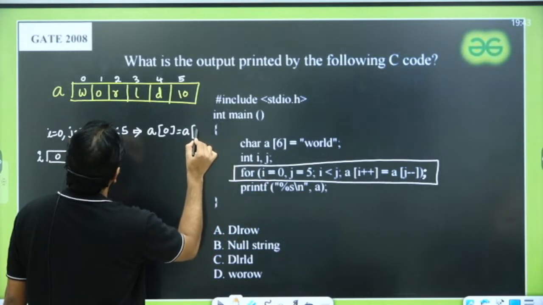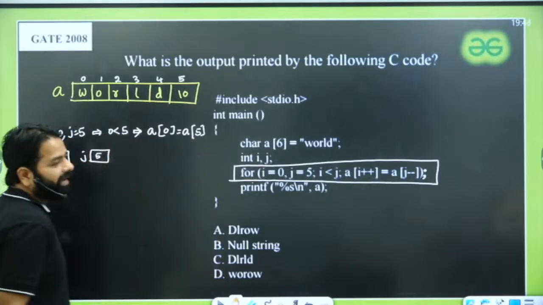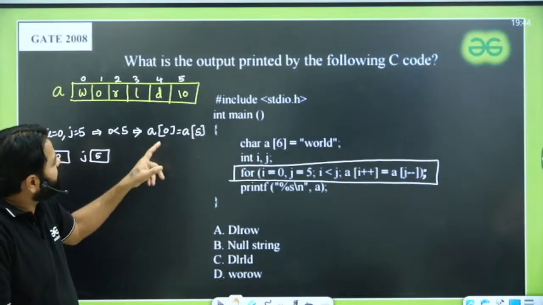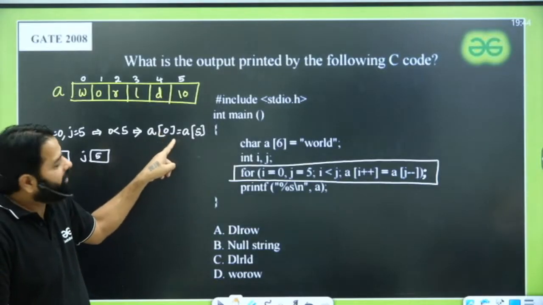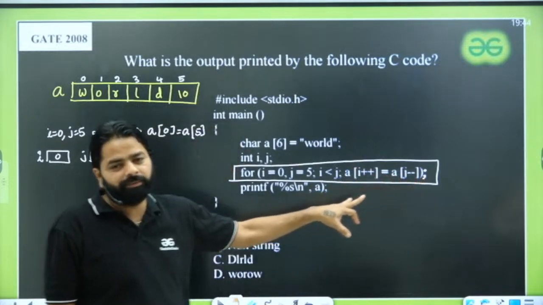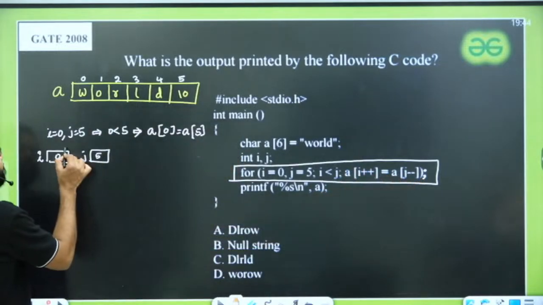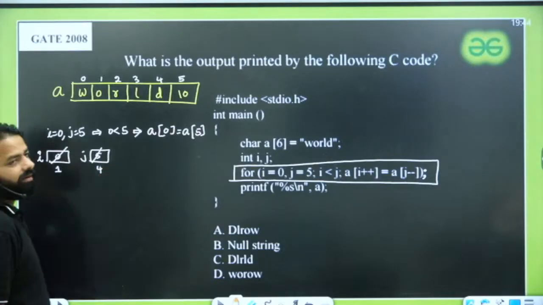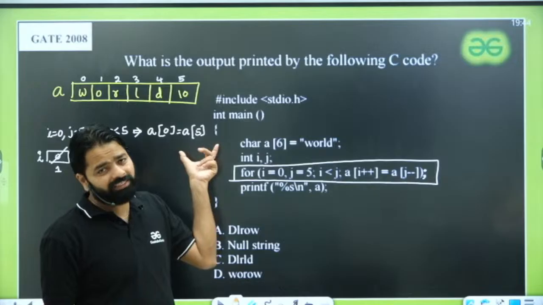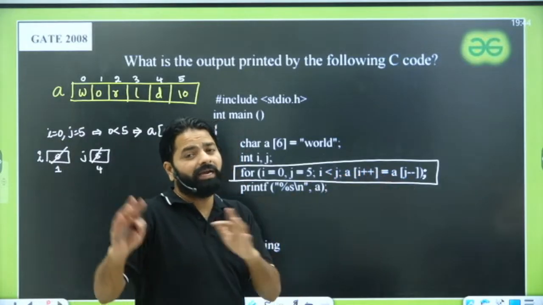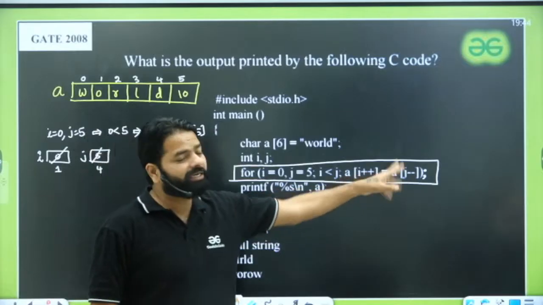J is 5. But you know, a of 5 is assigned to a of 0. At the same time, the i value is going to increment and the j value is going to decrement, because you have written the post increment and post decrement. So this increments and decrements during execution of this statement itself. Now it takes i and j values, but i and j will be incremented and decremented respectively.